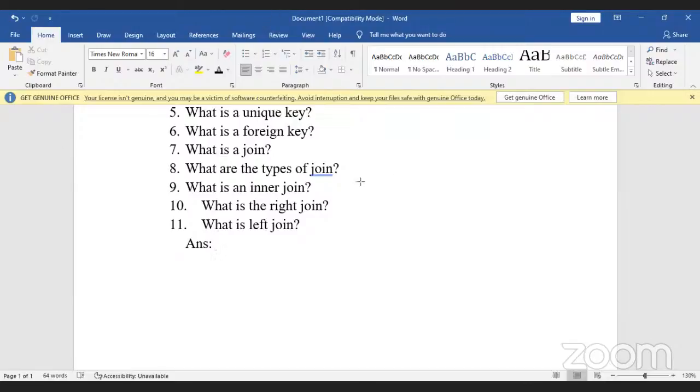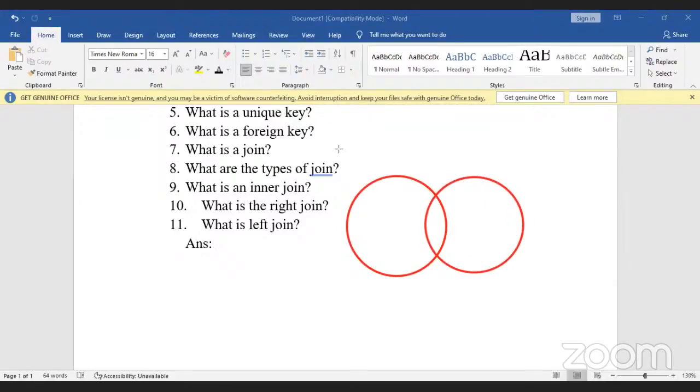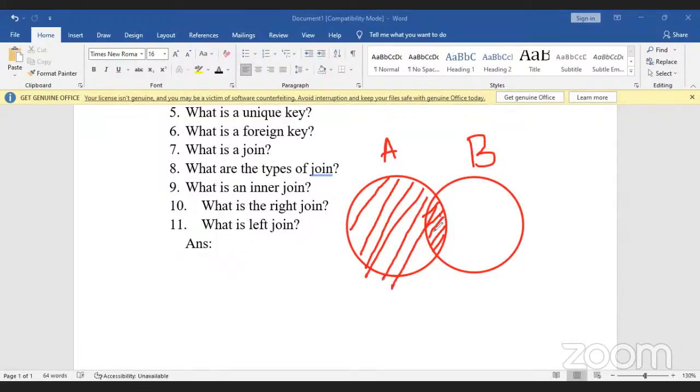So if I draw that here, say these are the two tables. This is table A, this is table B. So we will get all the common data from both tables, and afterwards we will get all the rows of the left table. All data from the left table. So this is called a left join. Right join is the opposite of this. Hope you people have understood this left join.